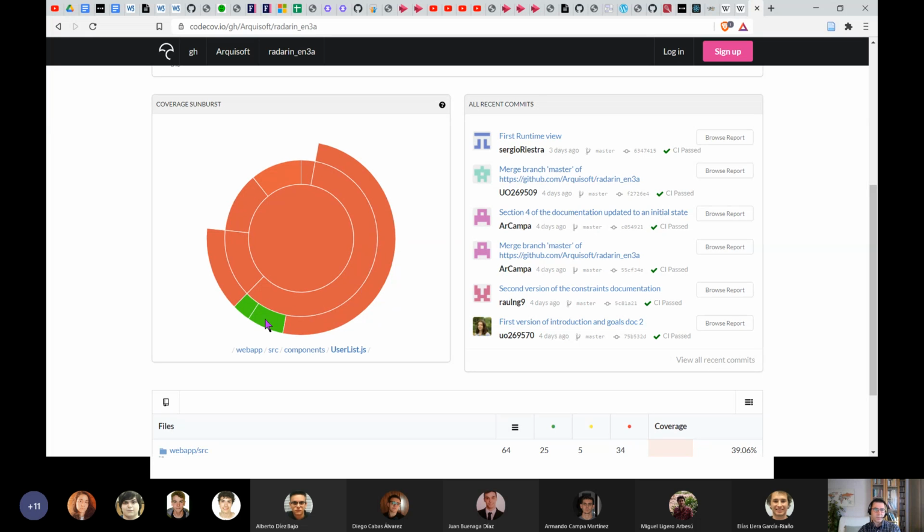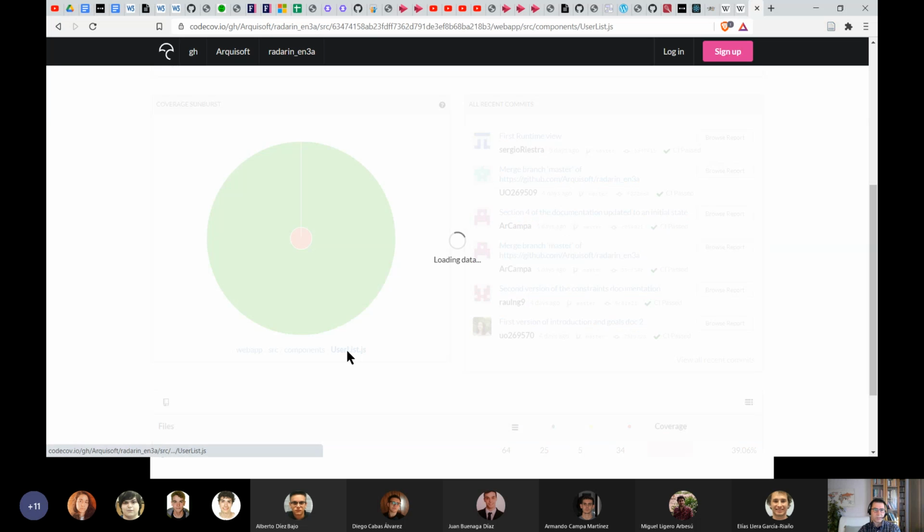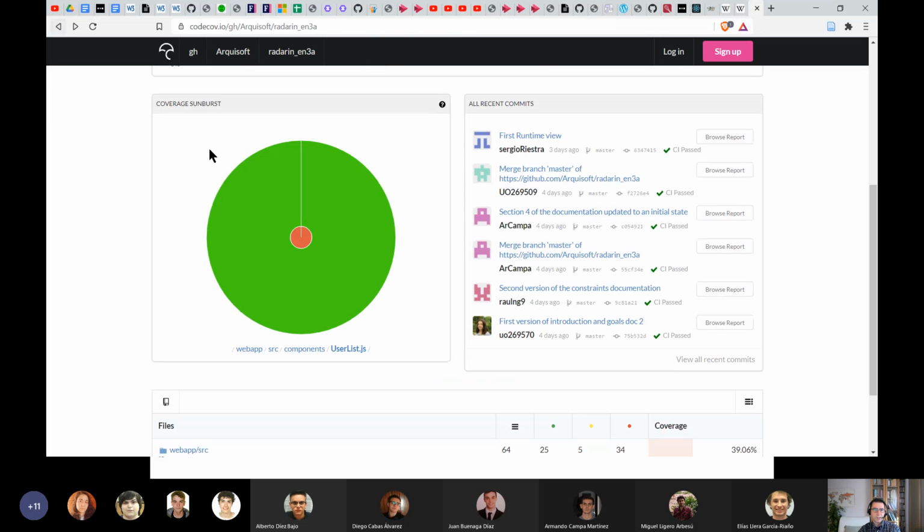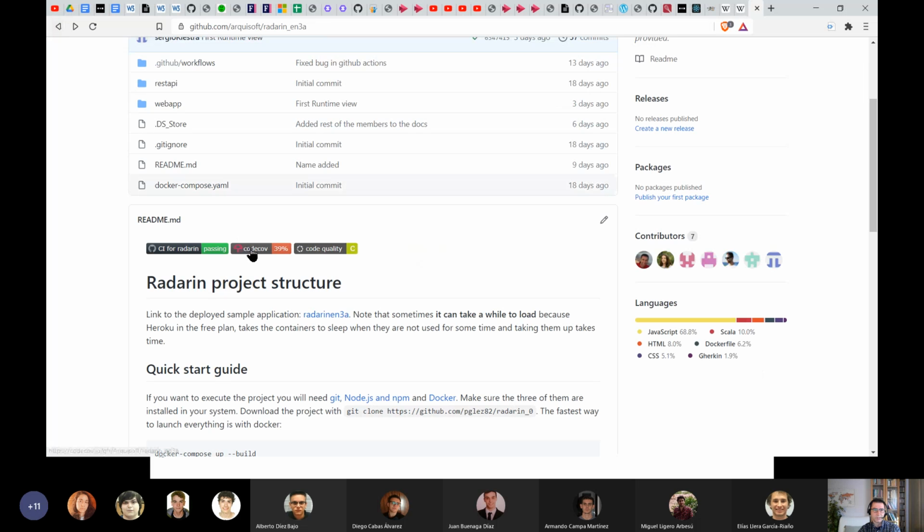In this case, if you click here, for example, this user list method has been run during the test, but as you can see, there are other methods that have not been run during the test. That's why you have 39%. So this value is not very good. Usually, a good goal is to have around 60% here.